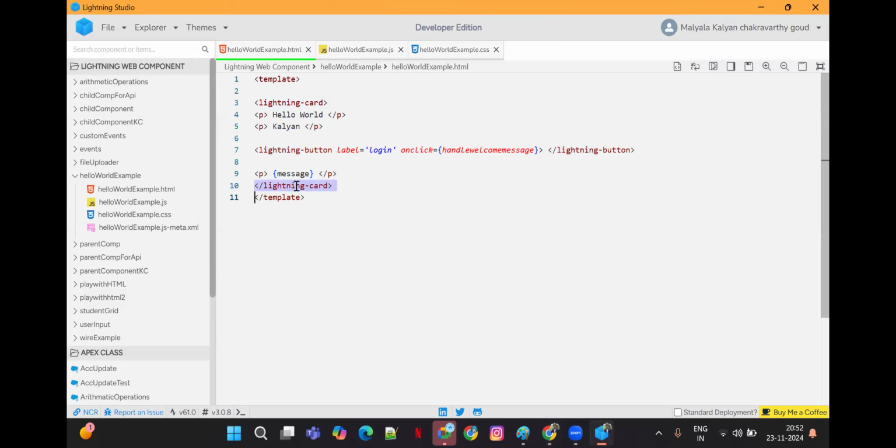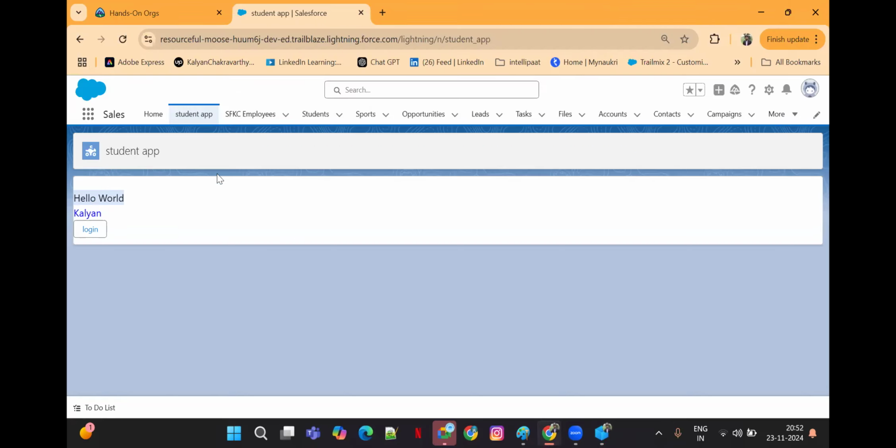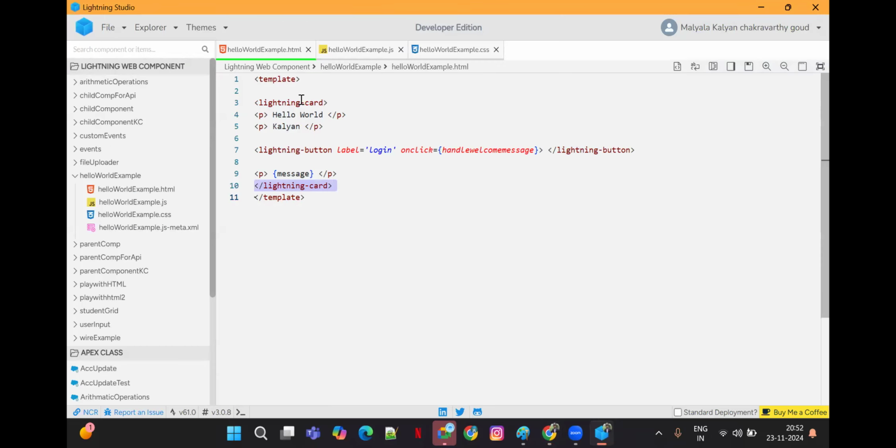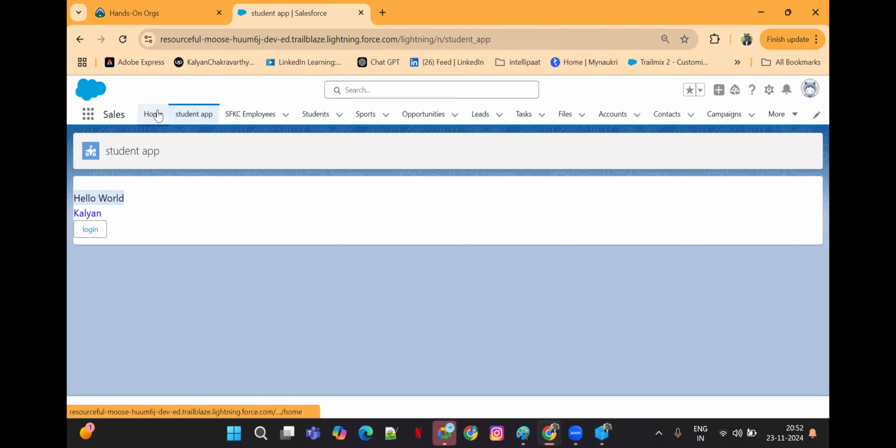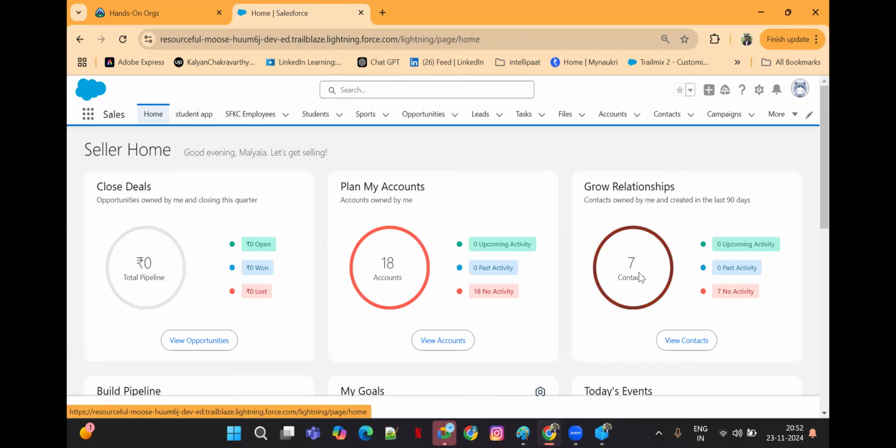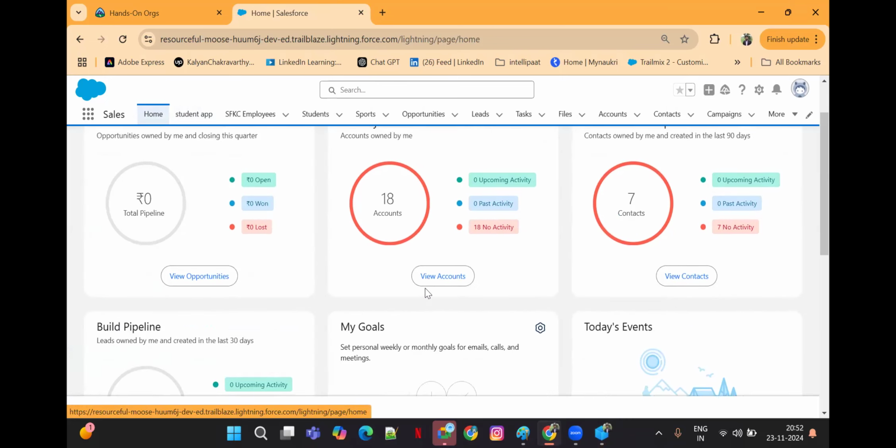If I remove this lightning card tag, again you will not get it. This is the lightning card. Generally, the most used LWC base component is the lightning card because it looks a little good. If you see card, lightning card, lightning card, lightning card. Clear?